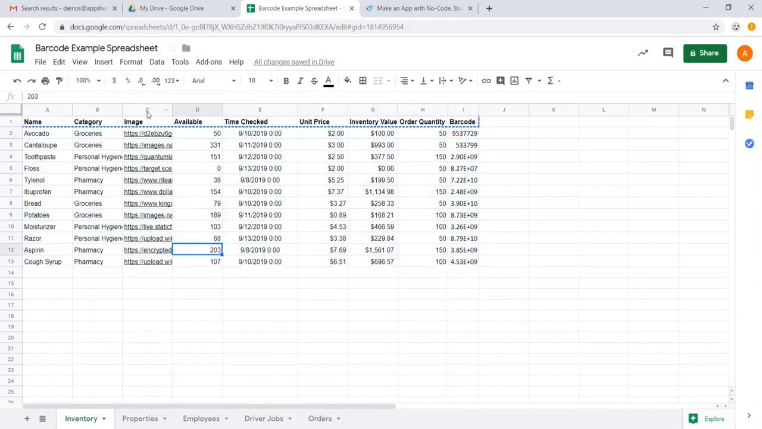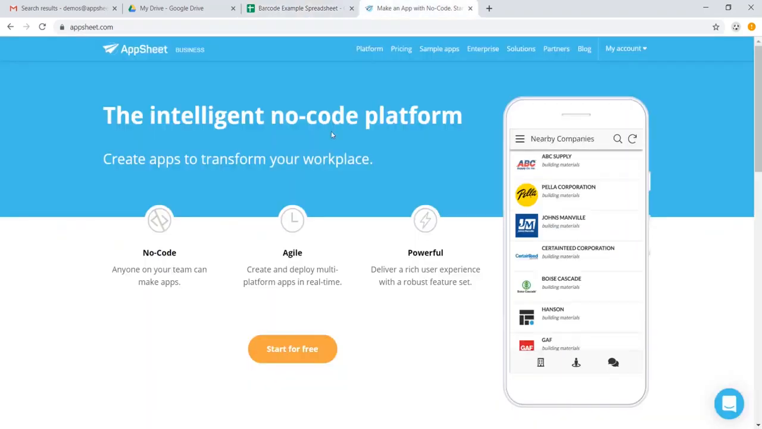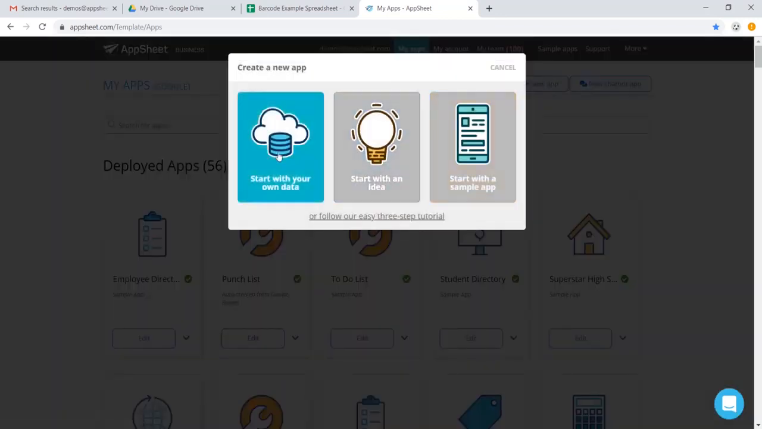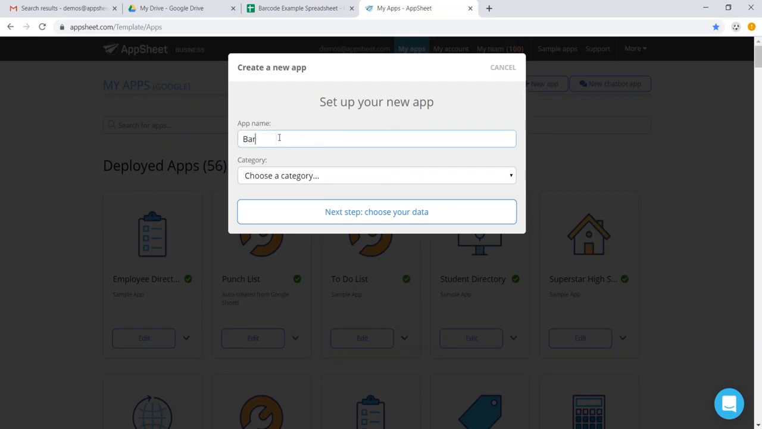There are two ways to start building your app on AppSheet. You could start with your AppSheet add-on, or you could start for free on the appsheet.com website. If it's your first time building an app, AppSheet will of course ask you to register for an account and authorize your data to be accessed through the AppSheet platform. So from here, we'll start with a new app. We'll start from our own data, and we'll call this barcode app.